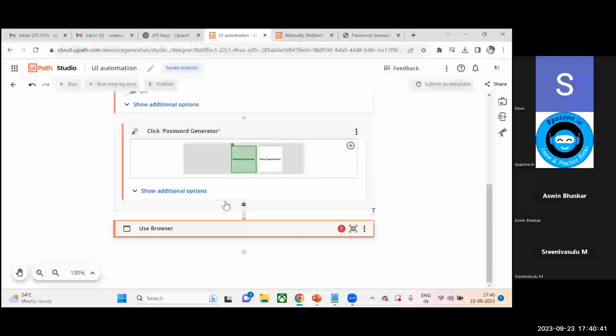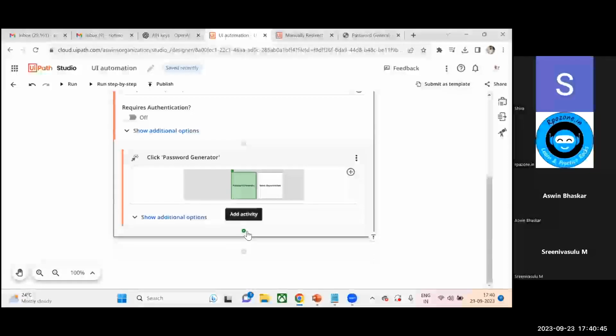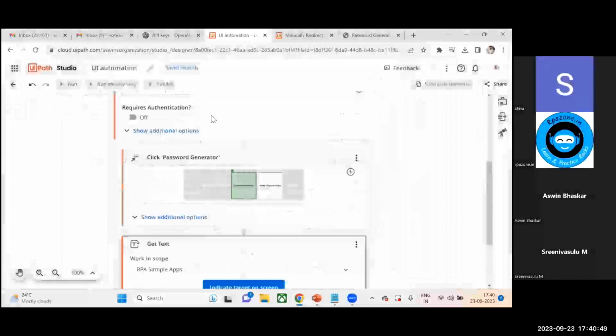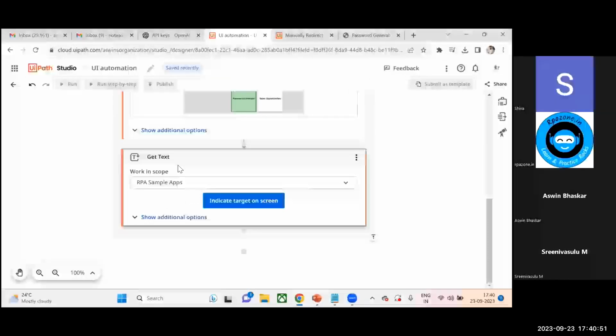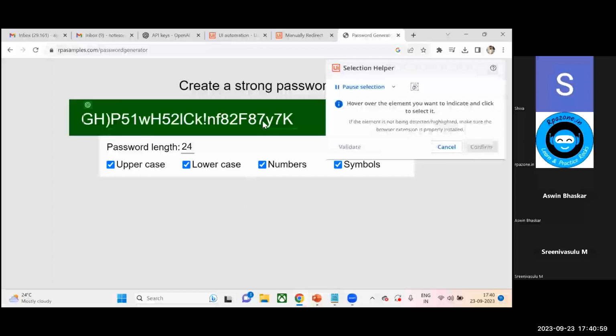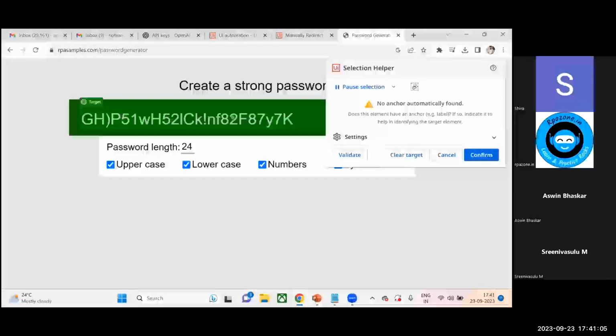Oh, we are out of the scope. One second. Here itself we can add. Okay. Click on indicate target. Here I am going to indicate this particular text. Click on confirm.